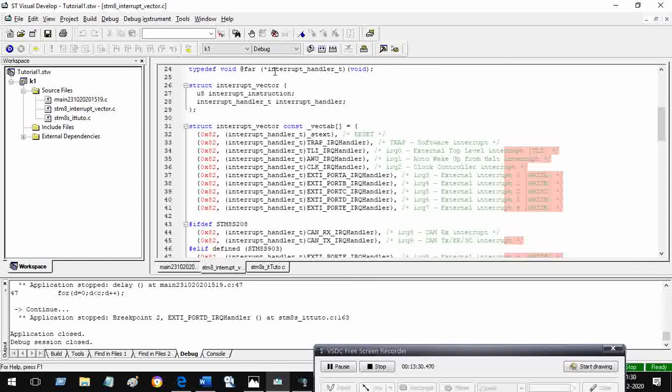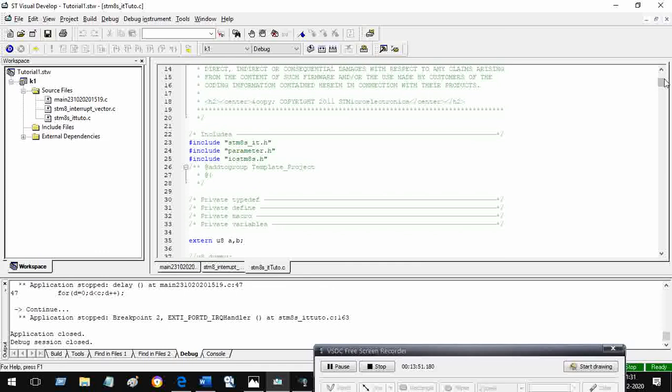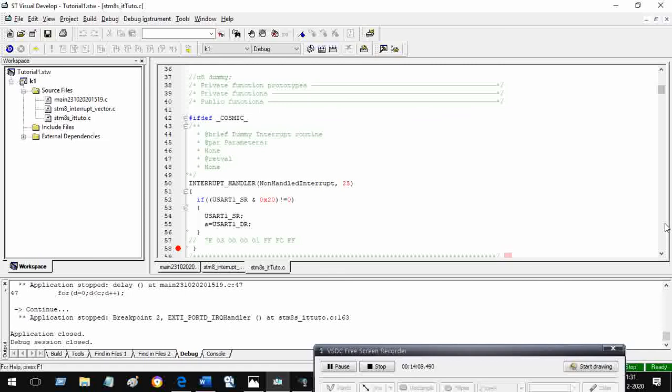So we will not change this. We will not change stm8s interrupt vector.c. It has been created by the compiler itself right at the beginning. What we will do is we will play with this. To handle the interrupts, we need to write programs, and we will write those programs in this file. And the name of the file is stm. If you go to the top line of the page, that is stm8s it. Good.